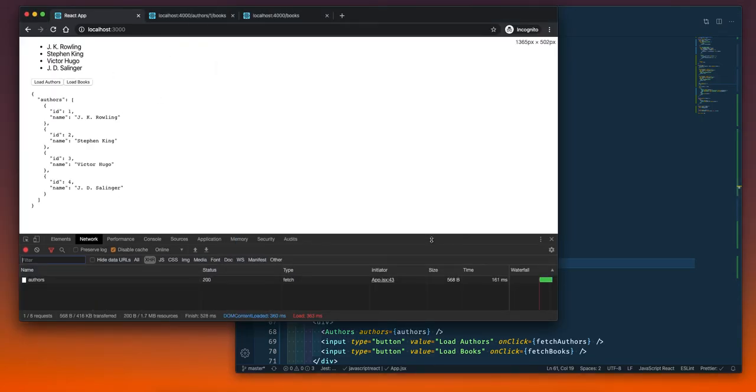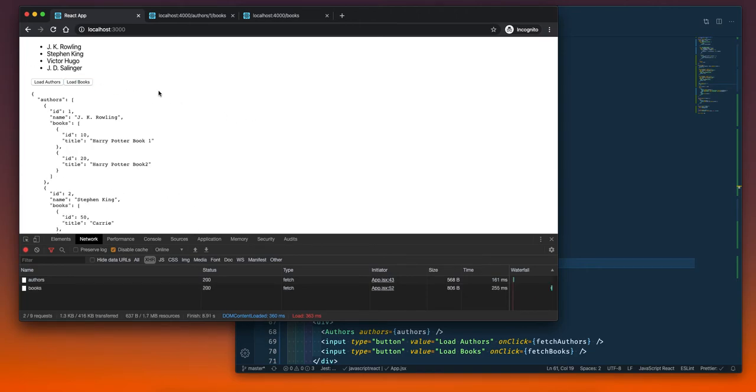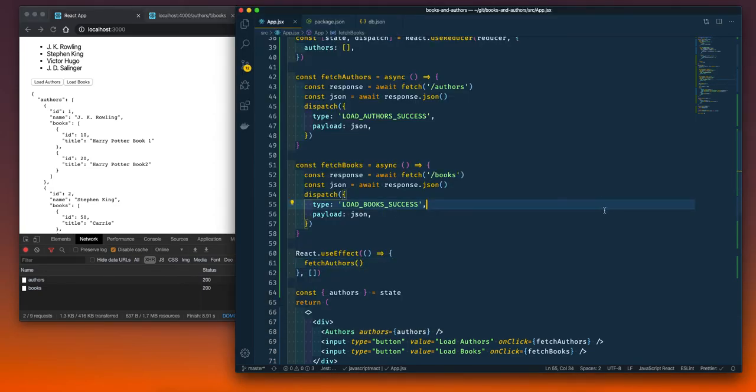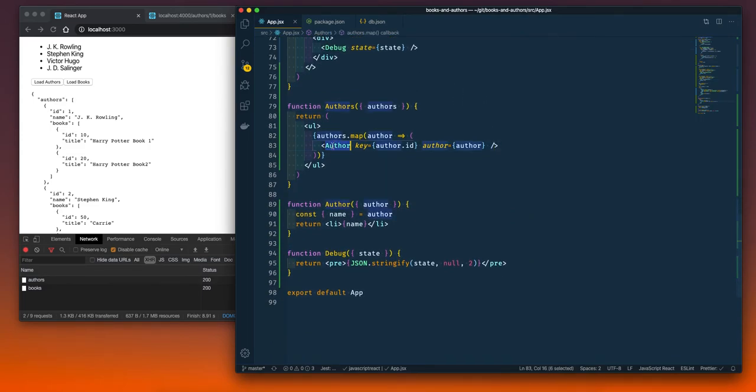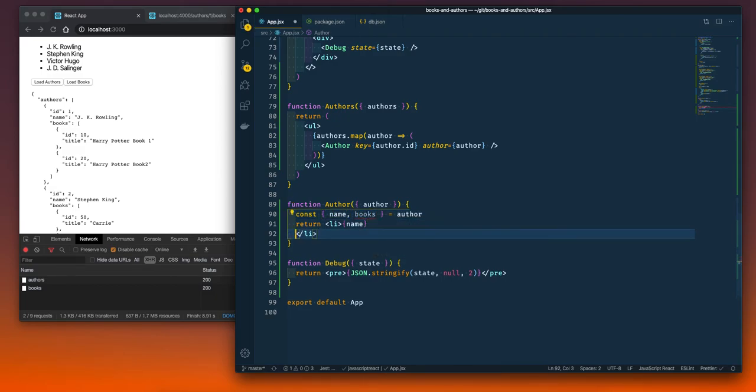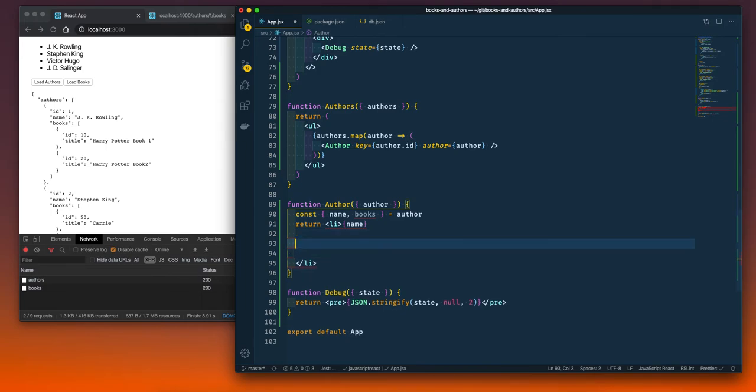Okay. So when I'm on the page, I load all the authors. I click on books. I load all the books. Okay, so the books are loaded. We want to display them. So the way that we're going to display them, we're going to go down to authors, and we know that now that author object that we're passing to the author component has some books, and we can get them. We can get them from here, right? And now what we can do is pretty much what we've done above.